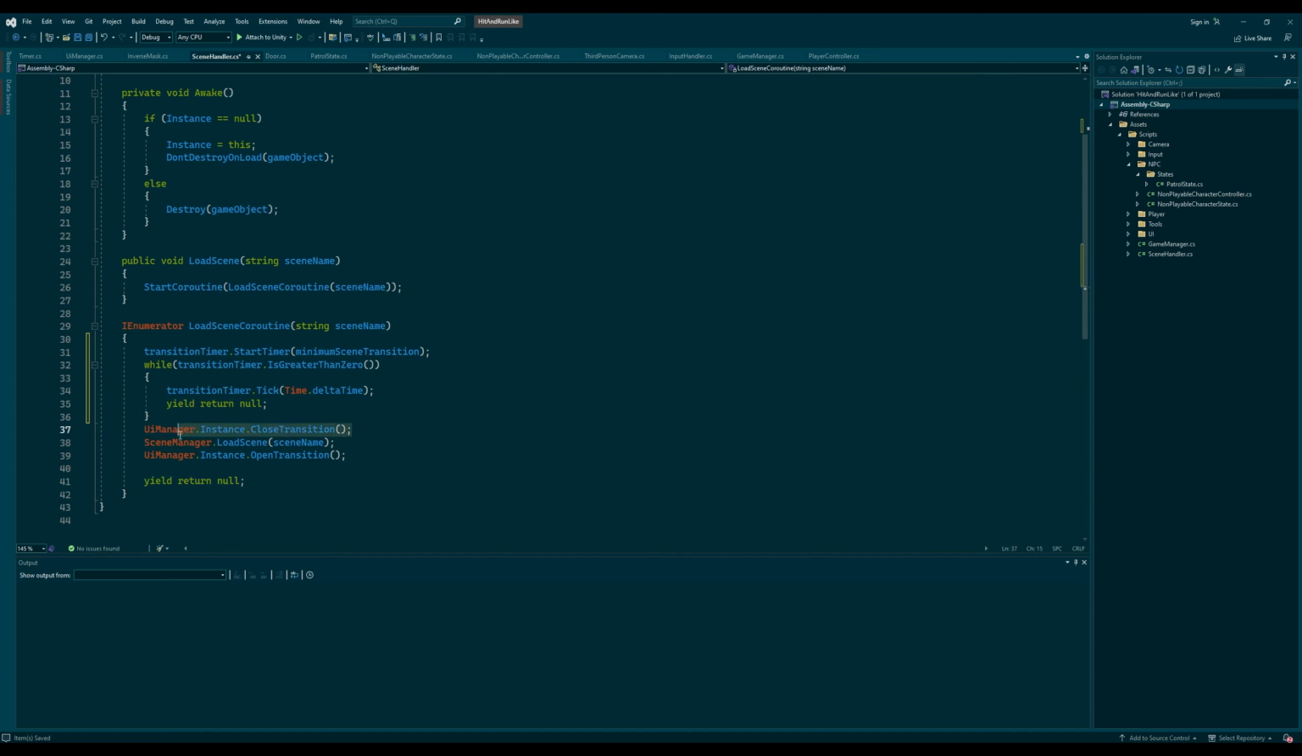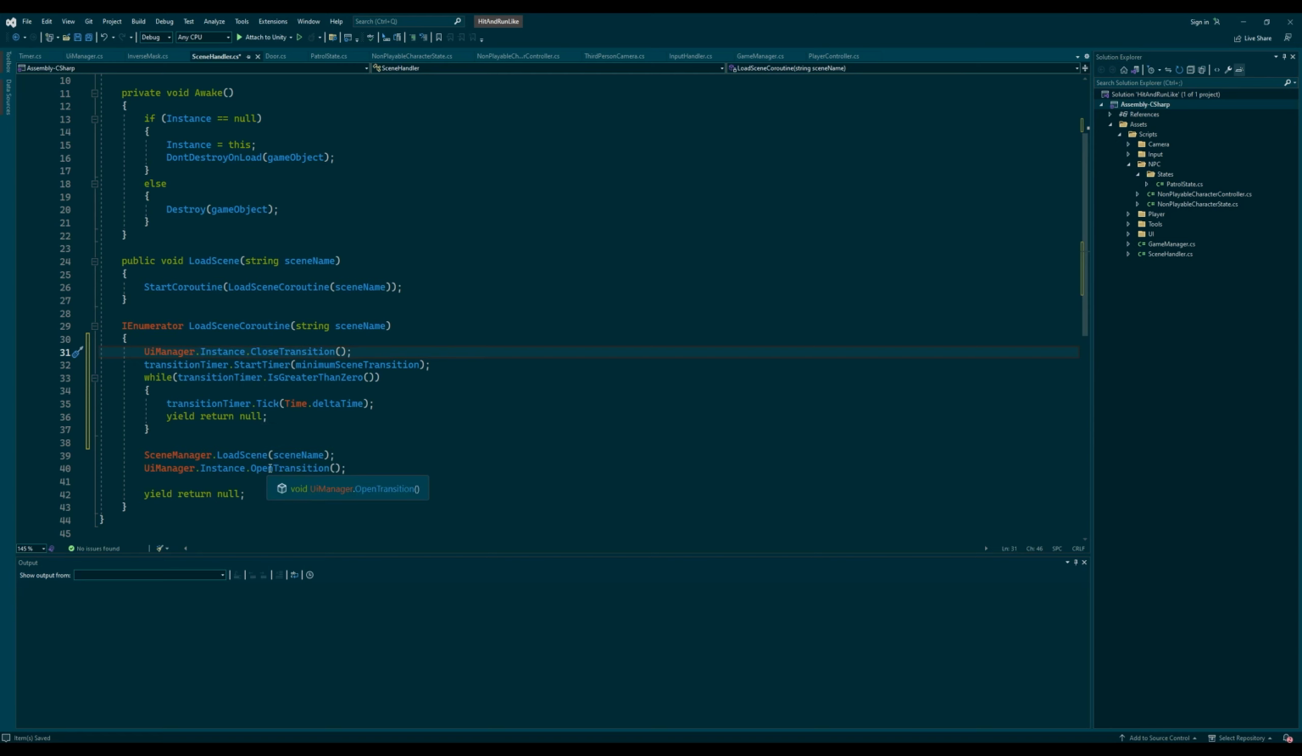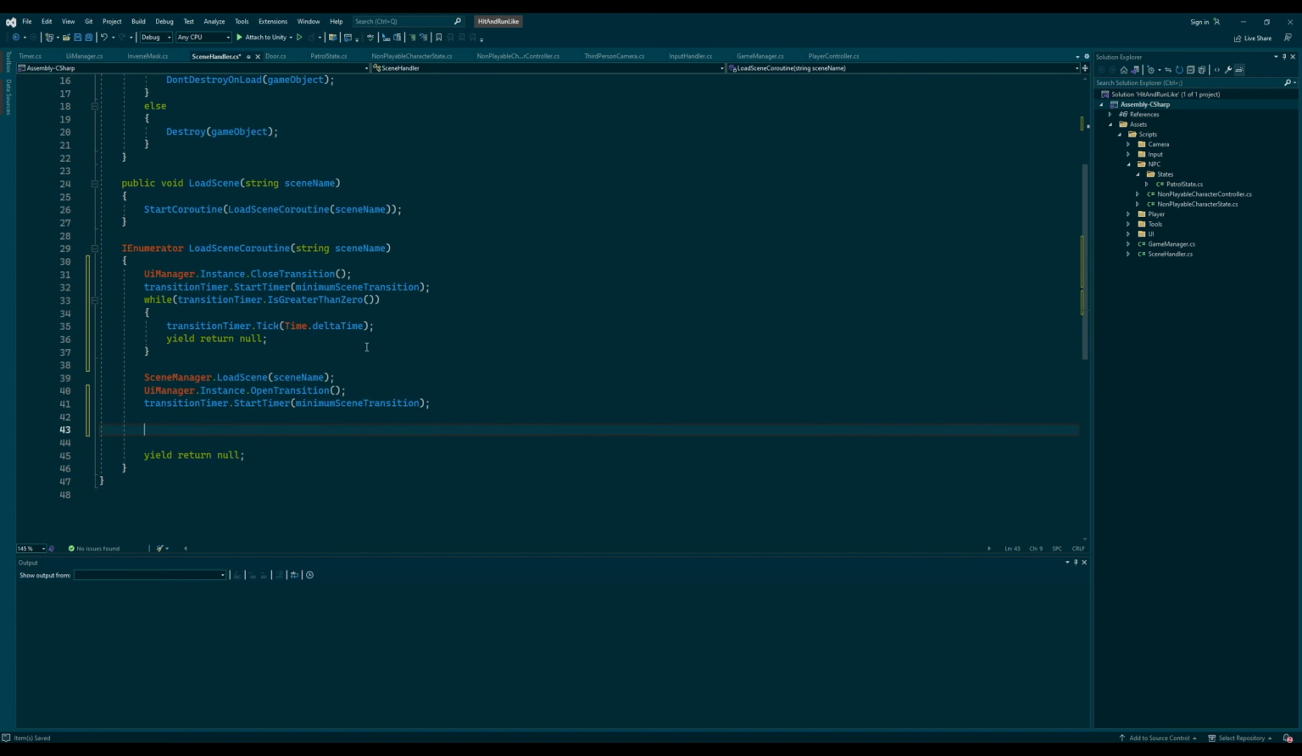Let's actually just add our close first. Yield return null, and then we want to load the scene. We want to open. We want to start the timer again. So let's go here, start the timer, and then same thing again. Copy, and we can remove this. So close, start timer, with timer complete, load the scene, and then we want to open, start the timer, and then we can return this once the timer is complete.